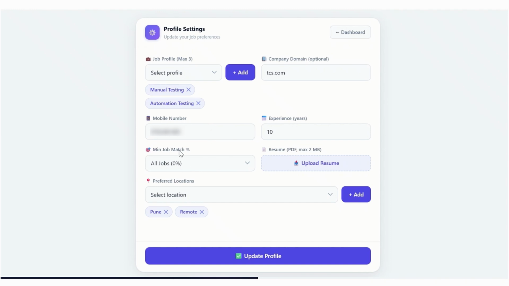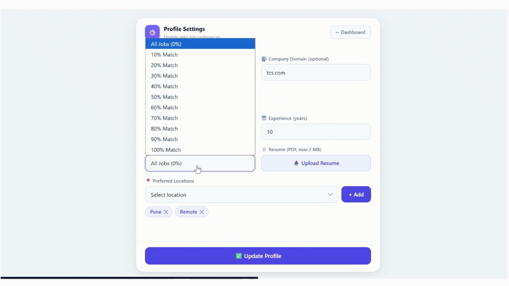You can select the job match score. So actually we are comparing your resume with the job description. So if you select 100%, it is comparing like 100%. If you select 50%, sometimes we will miss or add some skills in our resume. At that time the 50% will work better.